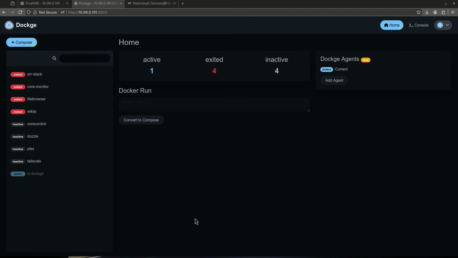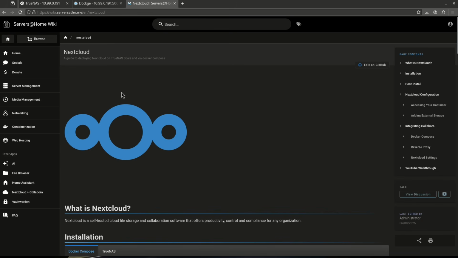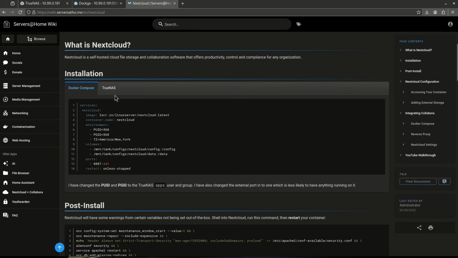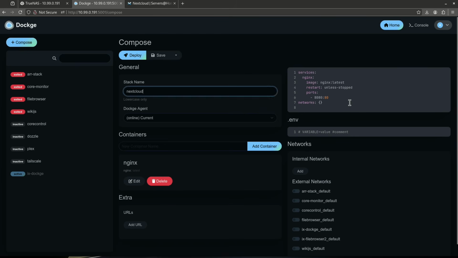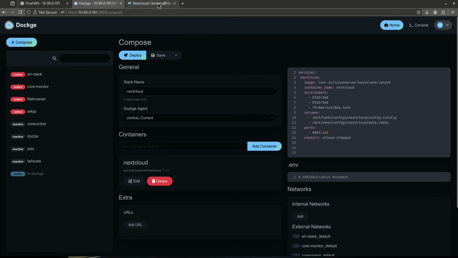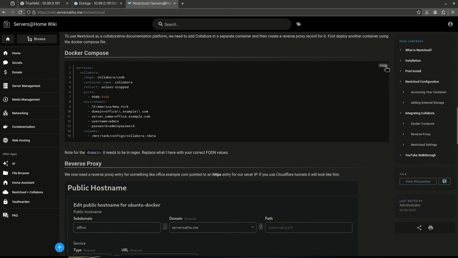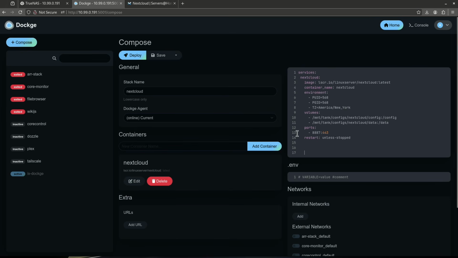So let's jump over to Dockge now. I'm going to create a new compose stack, and I'm going to call this stack Nextcloud. And it's actually Nextcloud plus Collabora, but I'm just going to call it Nextcloud. I'm going to jump over to the wiki here, and here is going to be our installation instructions. So here's Docker Compose for Nextcloud. I'm going to go ahead and grab that one and put it over here like that. I'm going to hit enter a couple times, and I'm going to scroll down farther on this page all the way down to Collabora. I'm going to copy that, and I'm going to paste that down here.